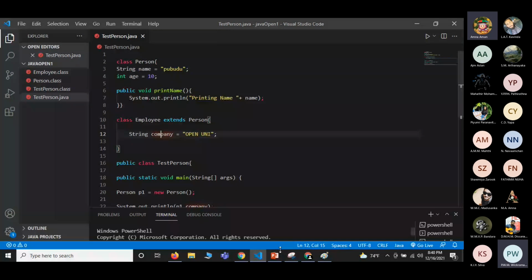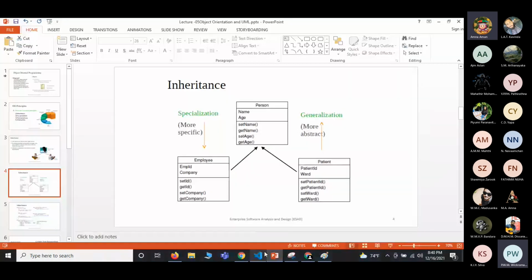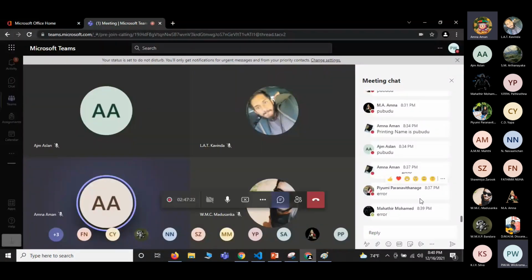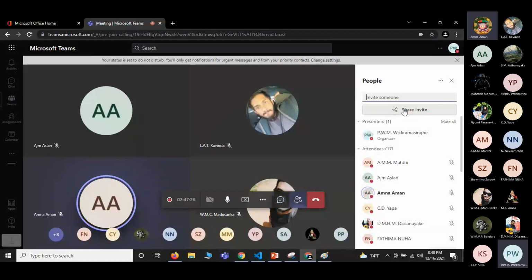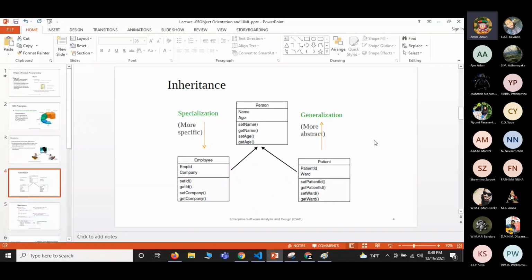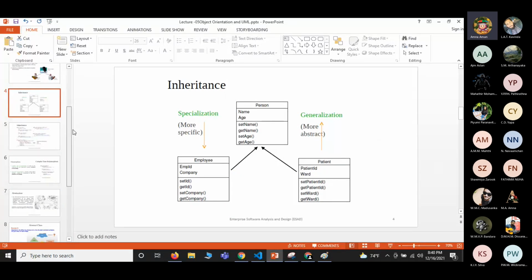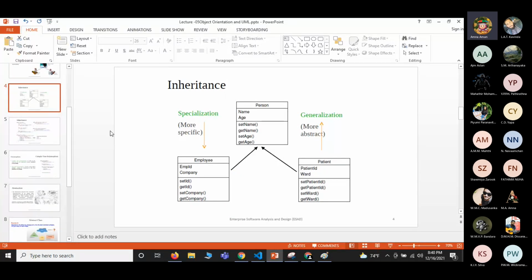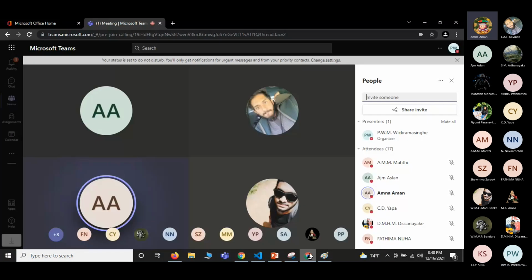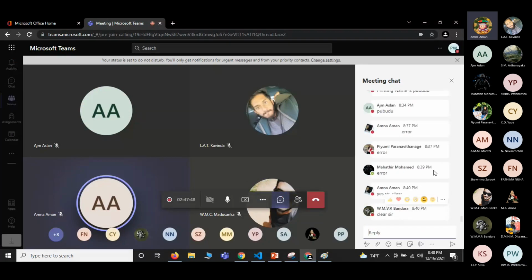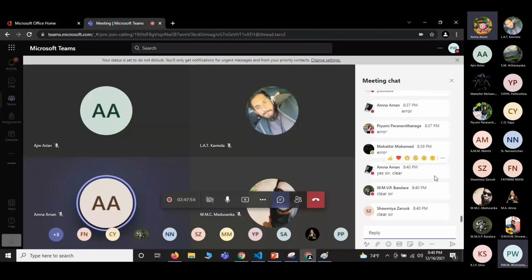Now I need a comment. Is it clear? The inheritance, is it clear? I think here we have around 22 people. No, 17 is there. Please let me know if it is clear. What about others? Only two responses there, right? The inheritance.